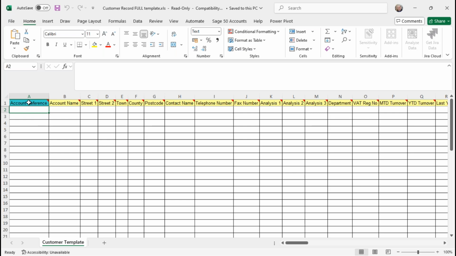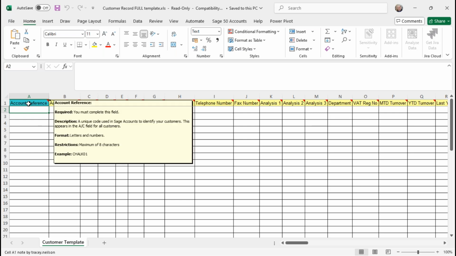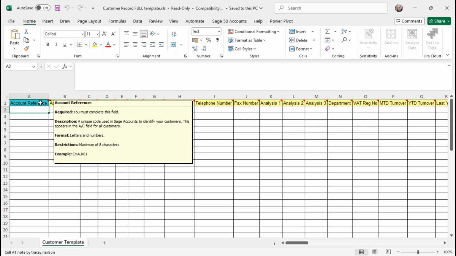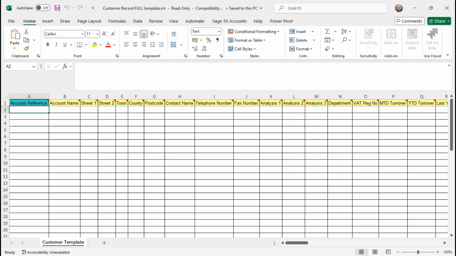Now you'll see the headings along the top. They're color coded, and the idea of that is to help you with the import. If you hover over the aqua blue one, it brings up what you term a comment box, and it tells me on that comment box that it's a required field. So you must put something in that field. For every customer that you want to import, it must have something in the account reference.